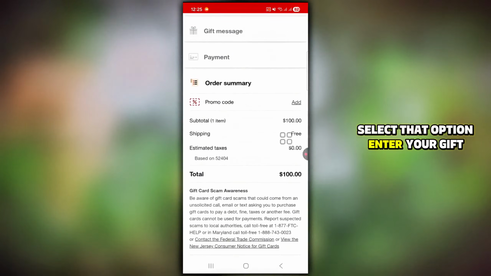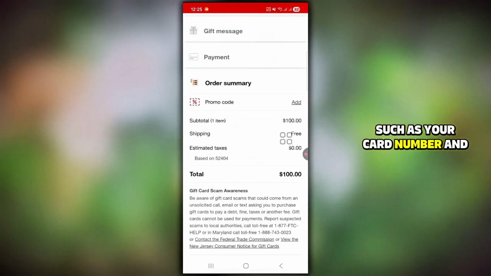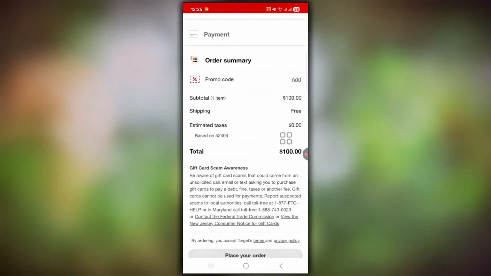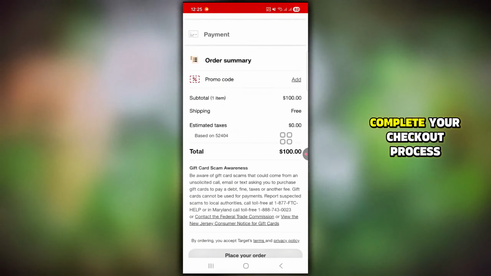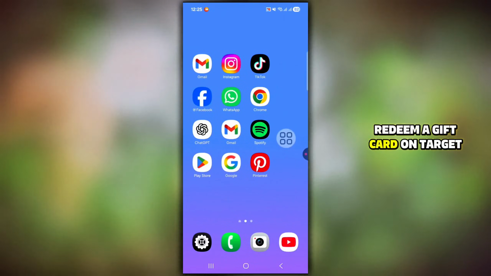Select that option, enter your gift card details over there, such as your card number and access code, then verify the updated total. Follow the on-screen prompts to complete your checkout process. In this way, you can easily redeem a gift card on Target.